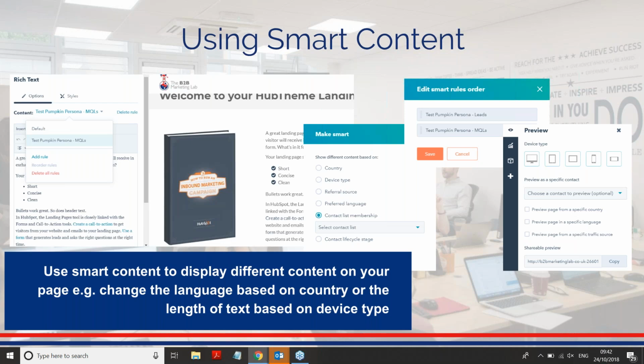You can also create smart modules dependent on maybe the country that someone is viewing the web page from, or the referral site, if they've come from another website that you're in partnership with, or maybe from a PPC campaign. You can tailor your landing page to that as well. And you can also tailor your landing page to the life cycle stage that someone's at. That's another really good way of using smart content.